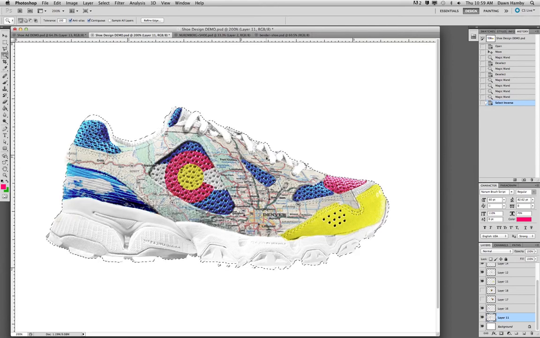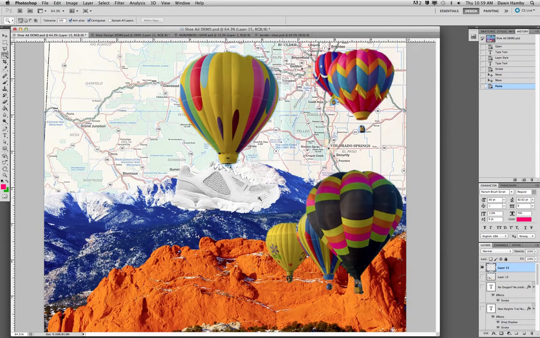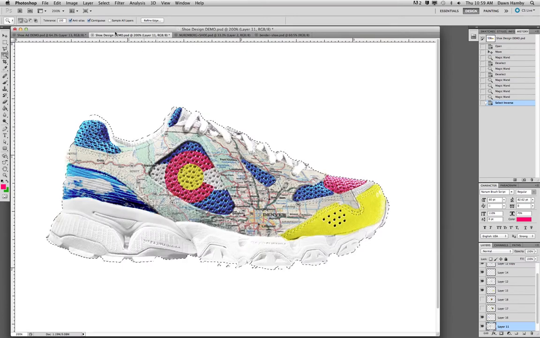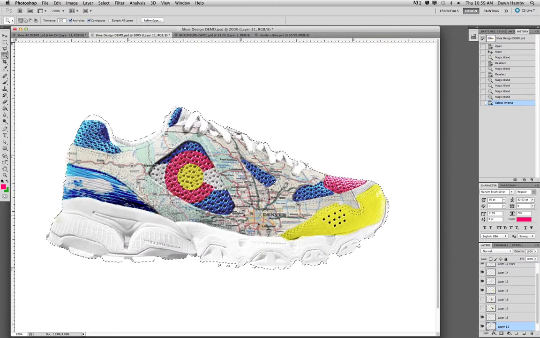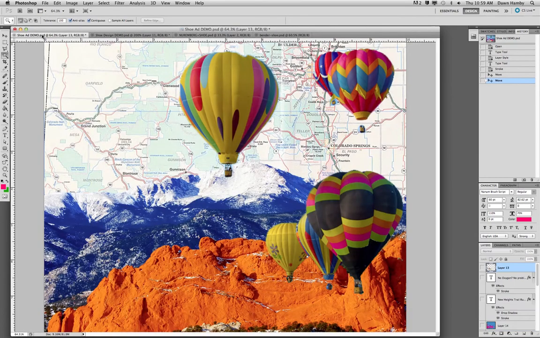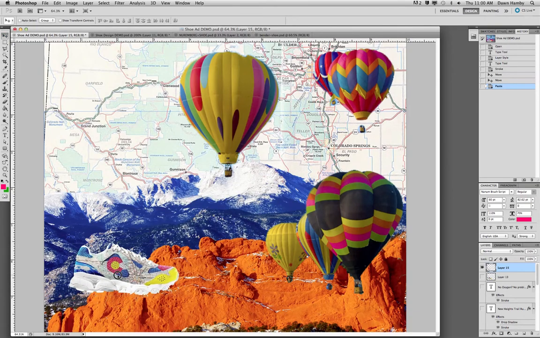But watch, if I copy with Command C and then paste it over into my ad, I only get the white shoe. That's because I only copied that one layer. So what you need to do is go up to Edit and Copy Merge. That's going to copy all the layers that you see here. Then when you paste it, you'll get your full shoe. Again, make sure your selection's a good selection. I see some jagged edges here on my shoe. I need to go in and clean that up just so it looks realistic.